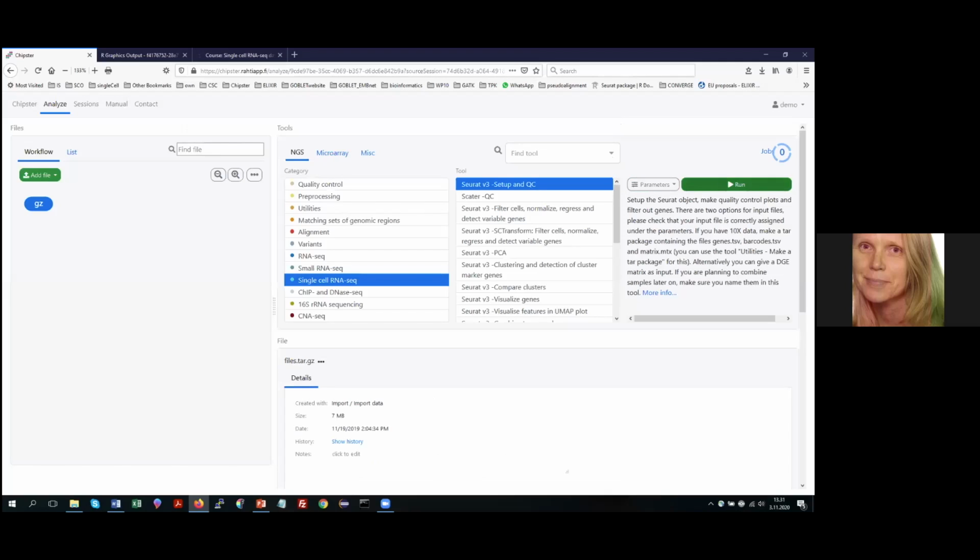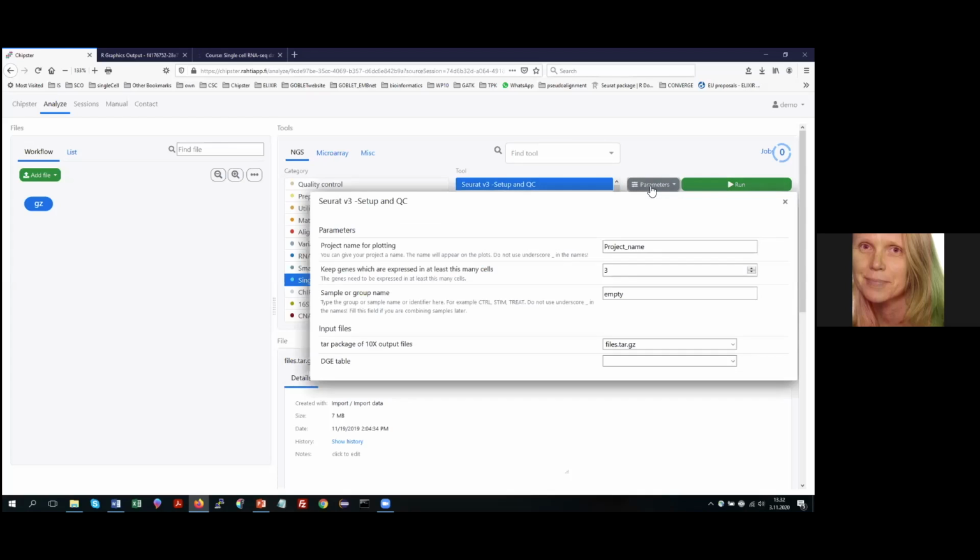Now, if I just clicked here, it would run the tool with the default parameters, but often it's necessary to go and check and potentially change the parameters, so that you would do by clicking on the parameters button. This particular tool is very simple. There are only 3 parameters. But what is important to check is what is underneath here. It says input files. So this particular tool can take 2 types of input files. My type here is 10x output files in a tar package, so hence I have to check that it was assigned correctly to here.